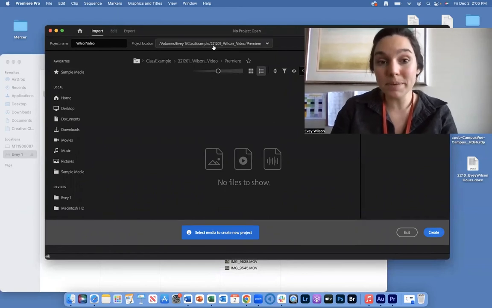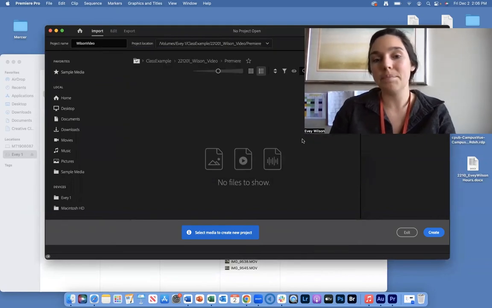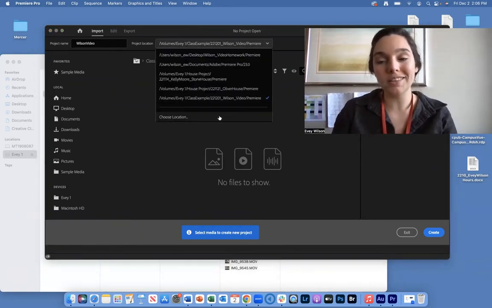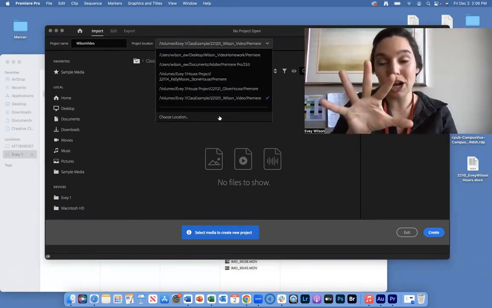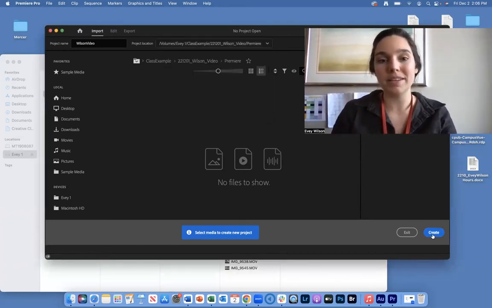For you, it might be choose. You might have to go to the desktop, right? But you want to find your Premiere folder. So you'll go here, choose location, desktop, your project folder, your Premiere folder. And then once you get there, you're going to press create.